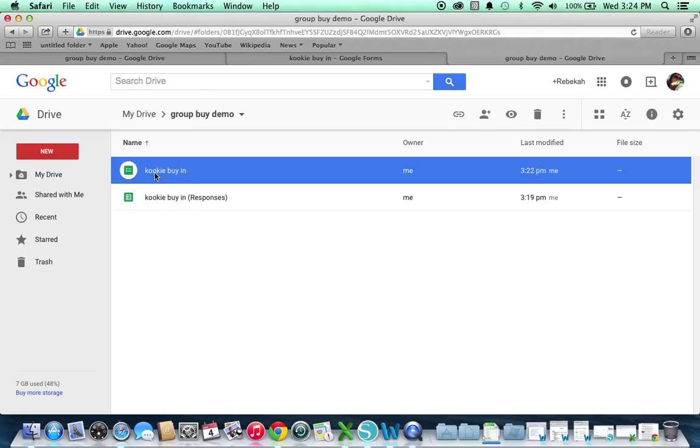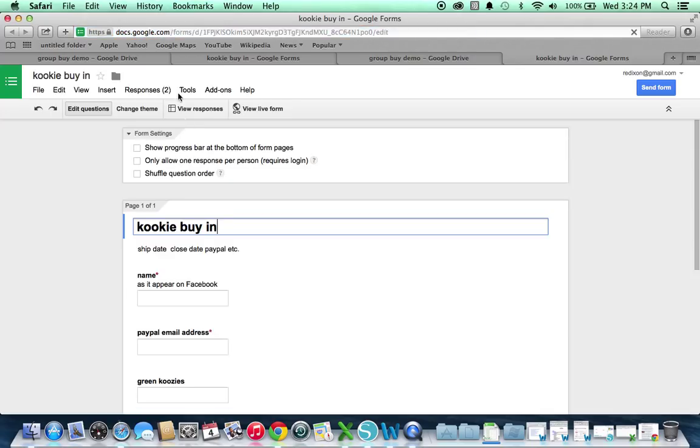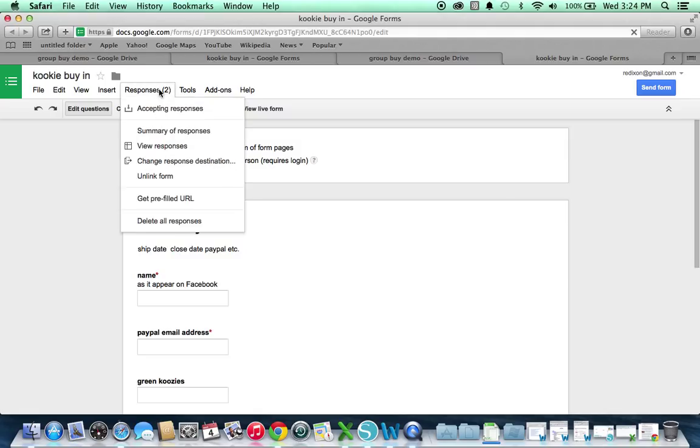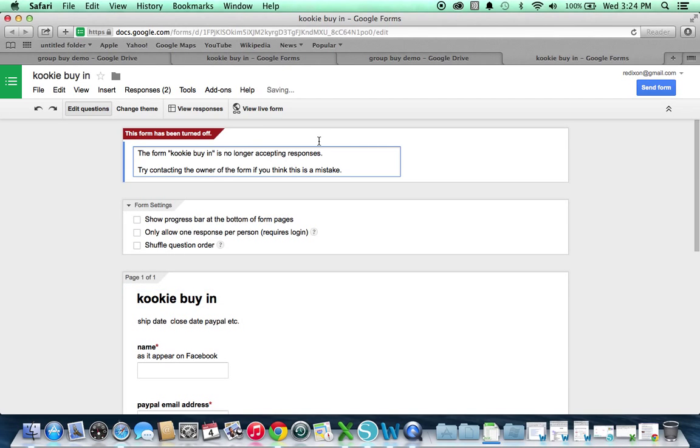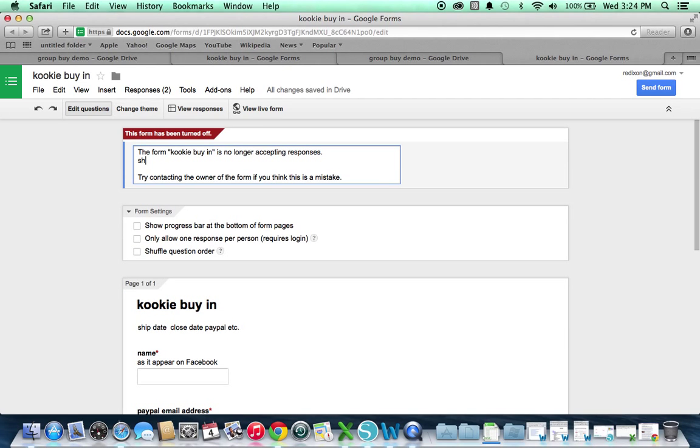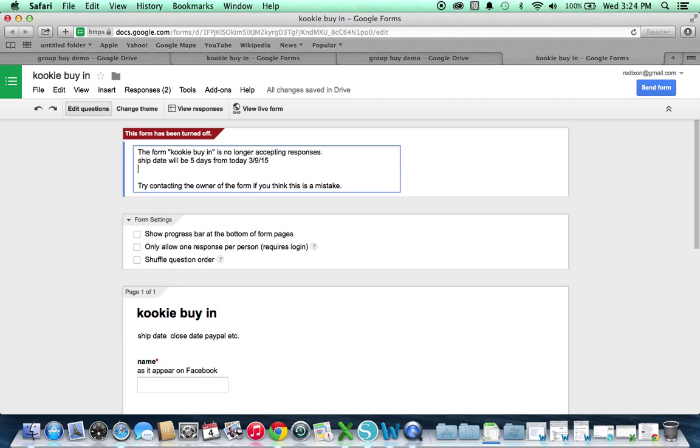But because today is your close date, let's say, let's go back into the form that you edited. And you're going to go into Responses. You're going to click under here, Accepting Responses. We're no longer accepting responses. Here you can change this to your ship date will be 5 days from today, which would be 3/9/15. Currently invoicing, email with any questions. You can put whatever you want.